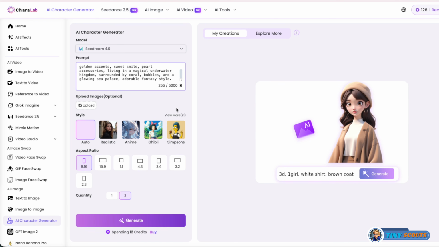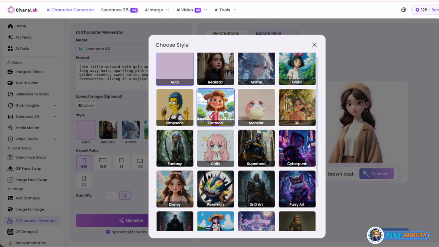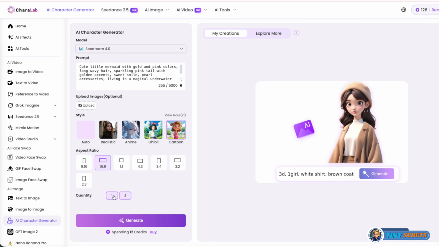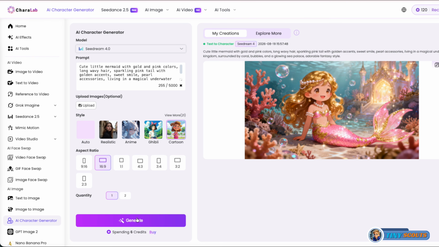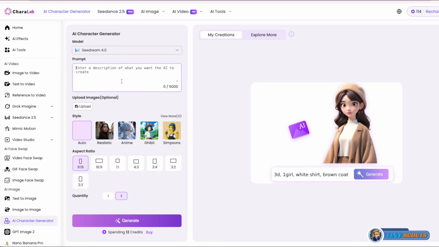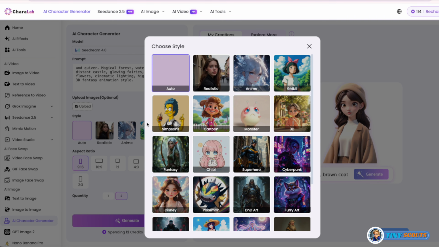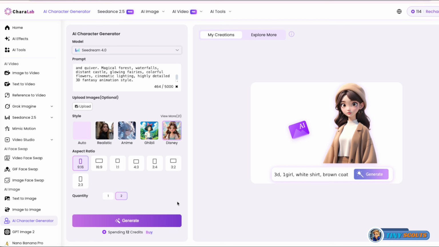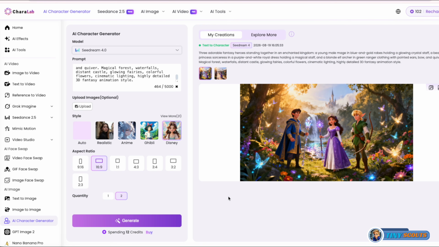Next, I tried creating a little mermaid using Seedream 4.0 in a cartoon style. And here is the result, a cute little mermaid with a charming and playful look. Then, I tried creating a Disney-style character using Seedream 4.0, and I really loved the result. The characters look perfect for a fairy tale story, and even the background has that beautiful, magical storybook feel.